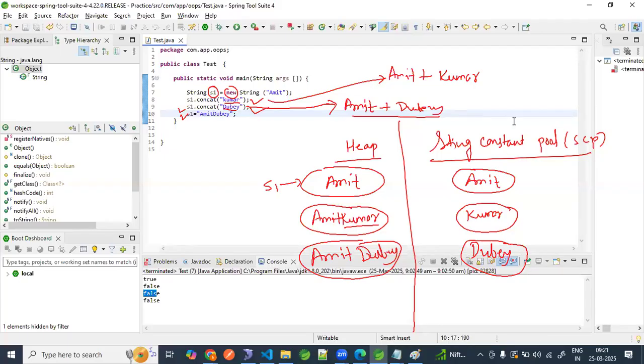Now try to observe. What will happen in line number 10? It is nothing but a simple string. It is not a new keyword. What is going to happen? S1 will be there, but what will be there? Amit Dubey will be there. Hope you are good with this S1. Till now you are good, right?